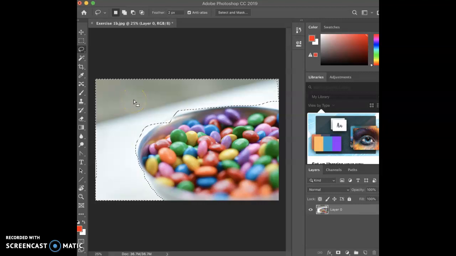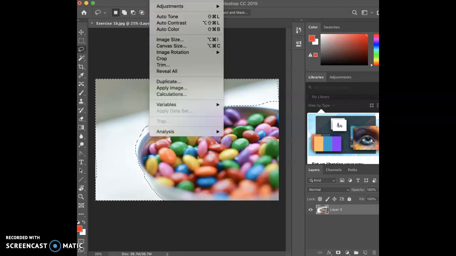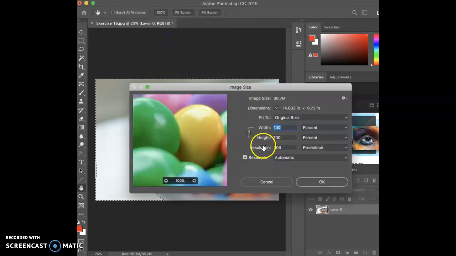We want to make sure that image is very small so the feather looks bigger, because we could bump up the feather by 50. But first we're going to go to image size real quick just to check. And sure enough, the resolution is 300. I'm going to go ahead and do 72.